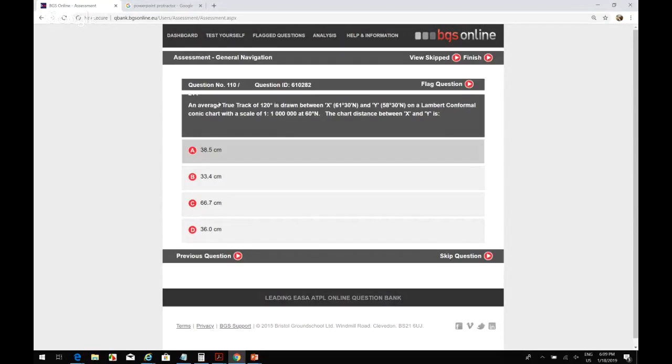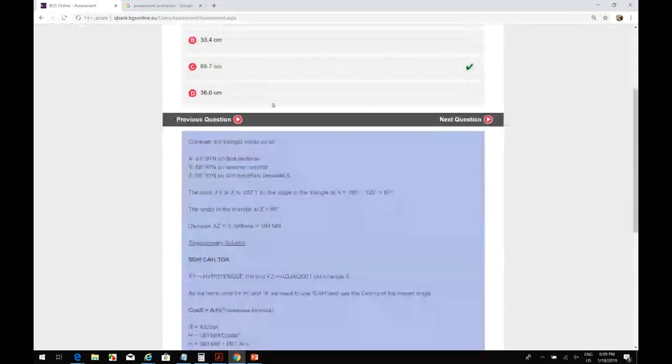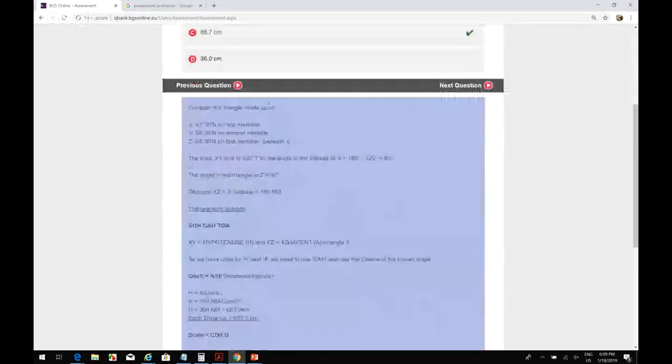I don't know. True track of 120. Don't know how to calculate this. Let's just choose that. So consider the triangle made up of 6130, 5830.